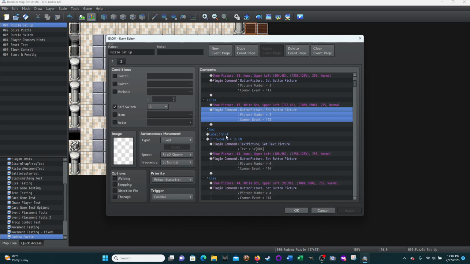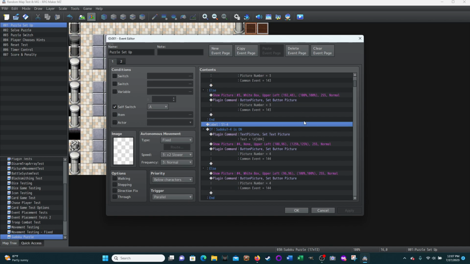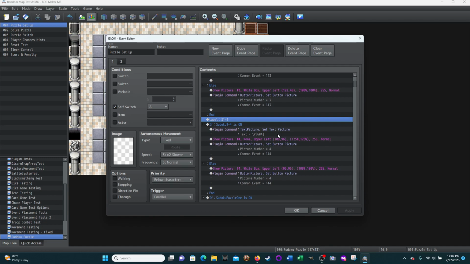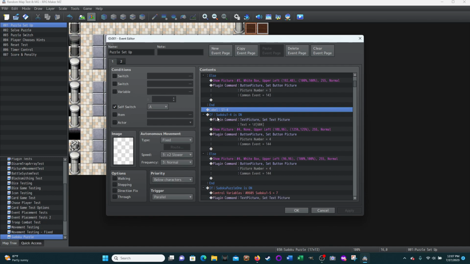And then it goes down to S1-4. And it is the same for all 81 boxes. It is exactly the same. So in this one, I can tell that because it starts right off with if Sudoku 1-4 is on, that means that the fourth square is not used as a hint in any of the puzzles because it's not built in here. It's not coded in because it's not a hint. So it just does the regular stuff.